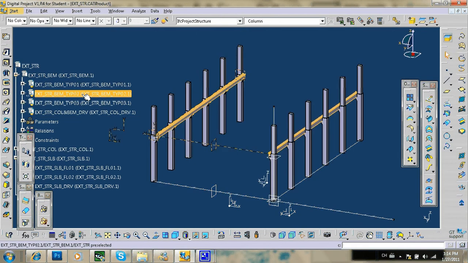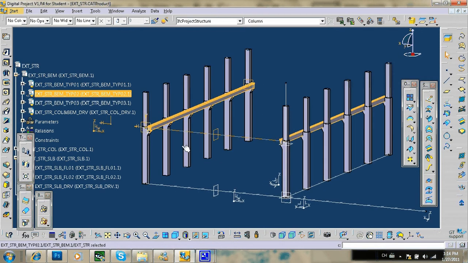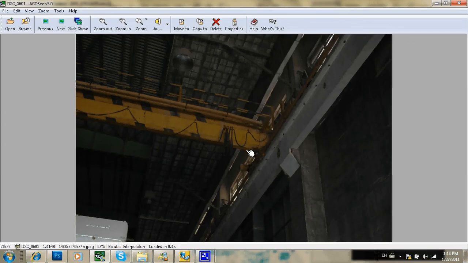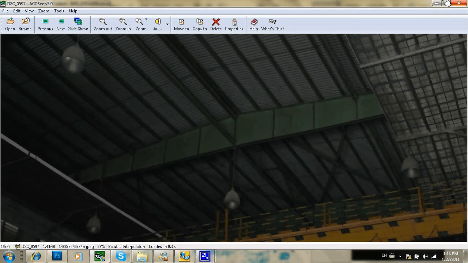Well, I should rename that as type 2. It's not type 1. But anyway, that's just to show you briefly how we can do assembly, and following that we can make this beam, this green beam, this one with a similar idea in the next demo. Okay.